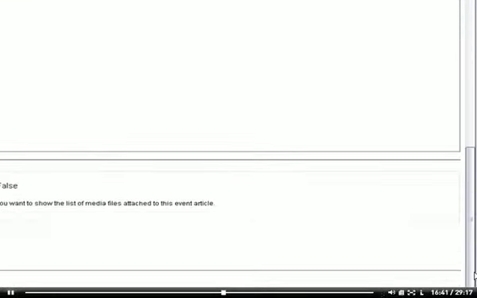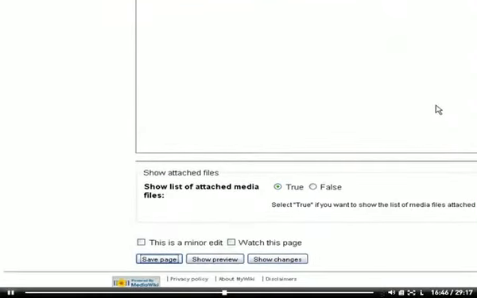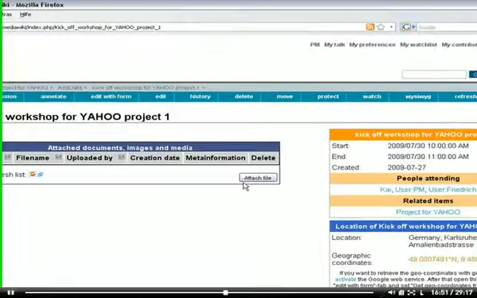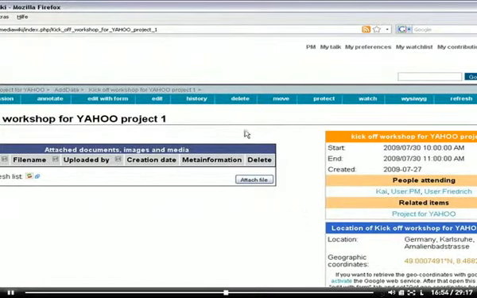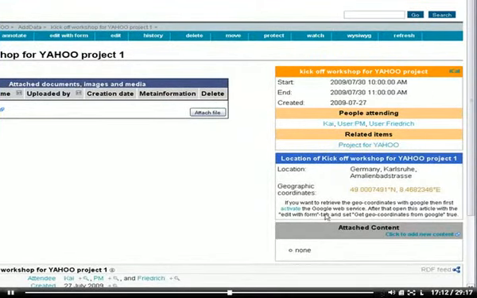Another rich text field which can take whatever you think is necessary as input. For example, an agenda you could put in there. Okay, so this is now the newly created event, and here are our people attending. Here it says it's an event for our Yahoo project. Here we have the location, and we can add additional content or documents to it.